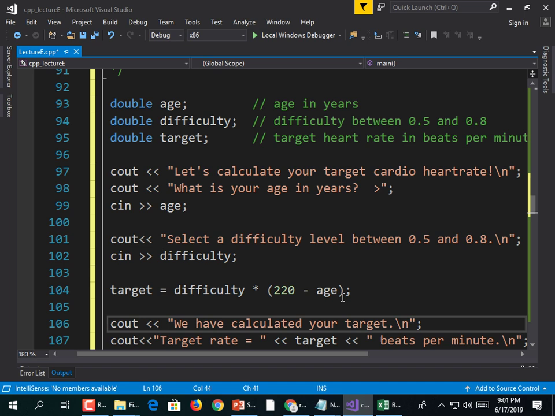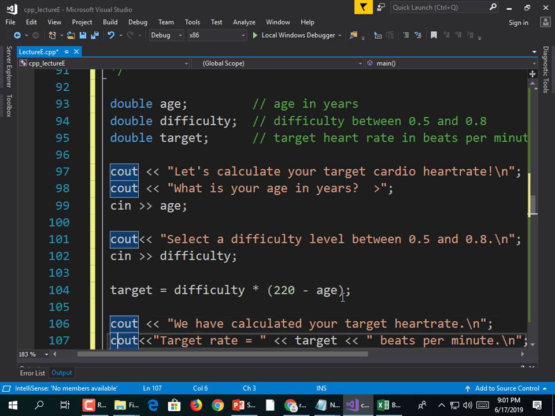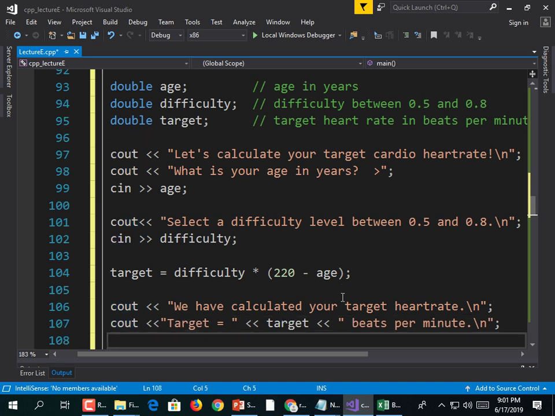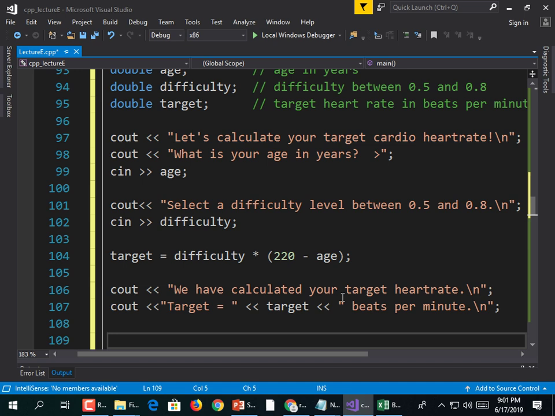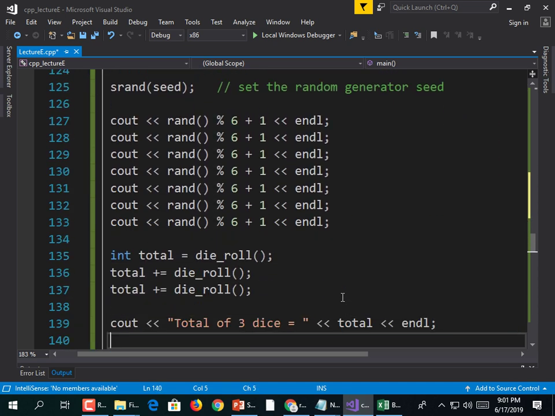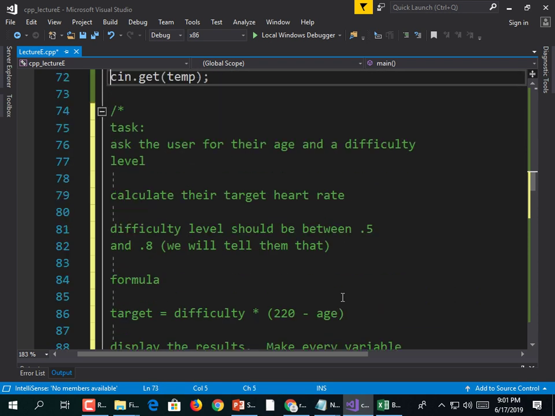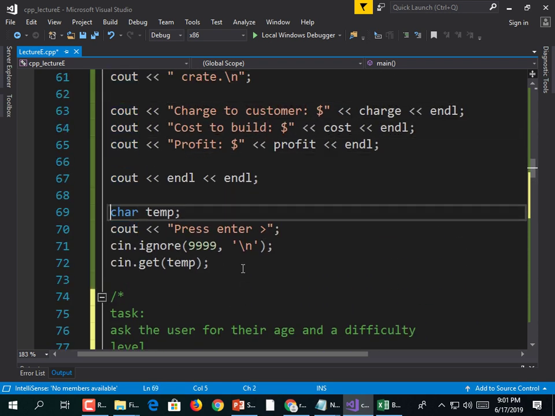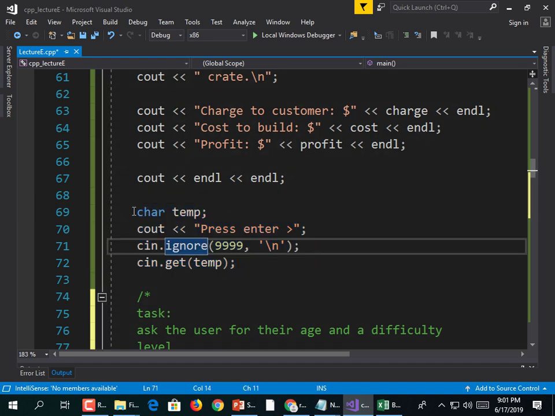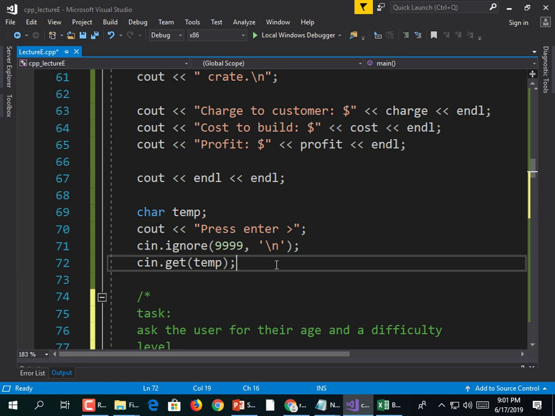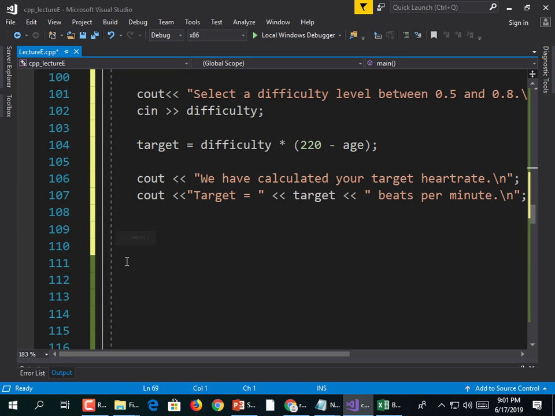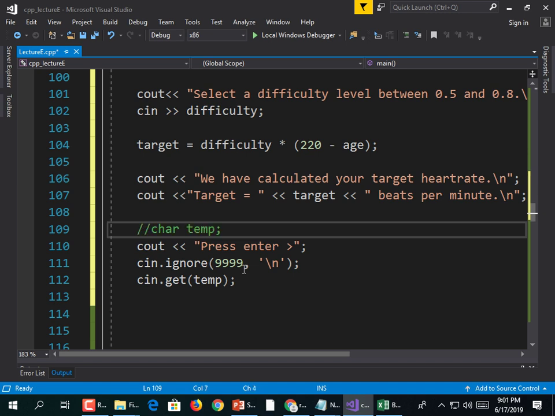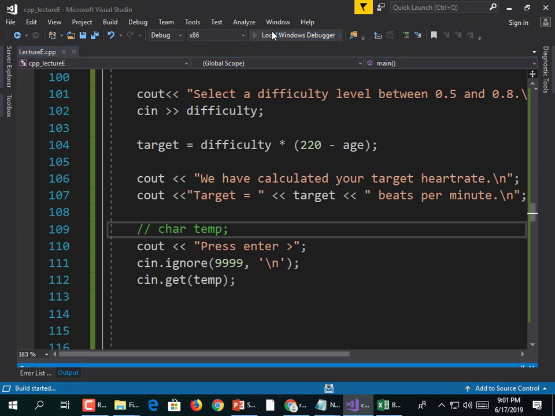I think I'll change this a little bit. We have calculated your target heart rate. Is there a space in heart rate? Probably. And then the target equals, there, now I can space it out correctly and get it all to fit on the screen at the same time. And we need another system pause or another series of lines like we did up here. I'm just going to copy and paste this, but if you want to put system pause instead, we've already got a variable called temp, so I don't need to repeat that. I'm going to copy those four lines of code, scroll down, paste it here, but comment out the declaration of that variable. Now it'll press enter, doing it in the cross-platform way. I don't care if you use system pause. I don't care if you don't pause at all.